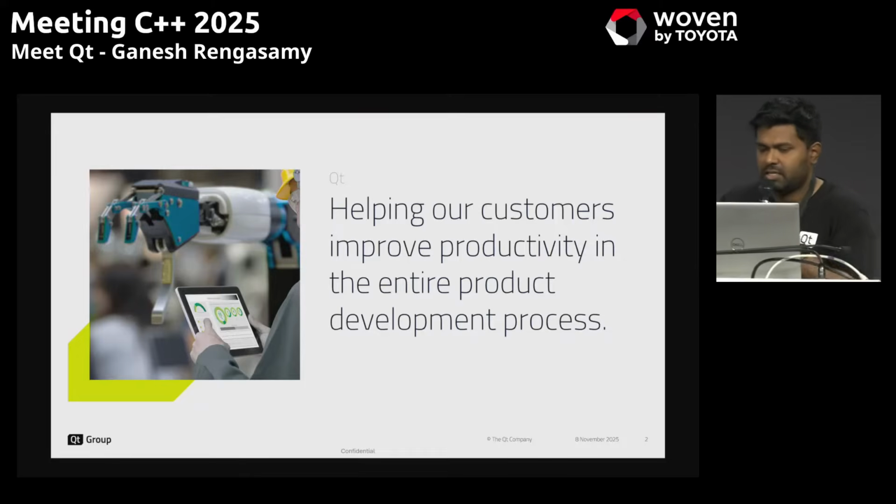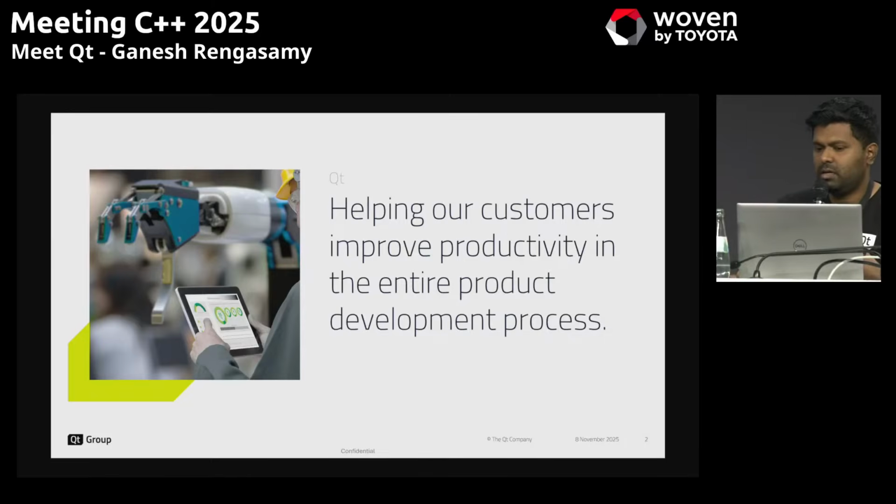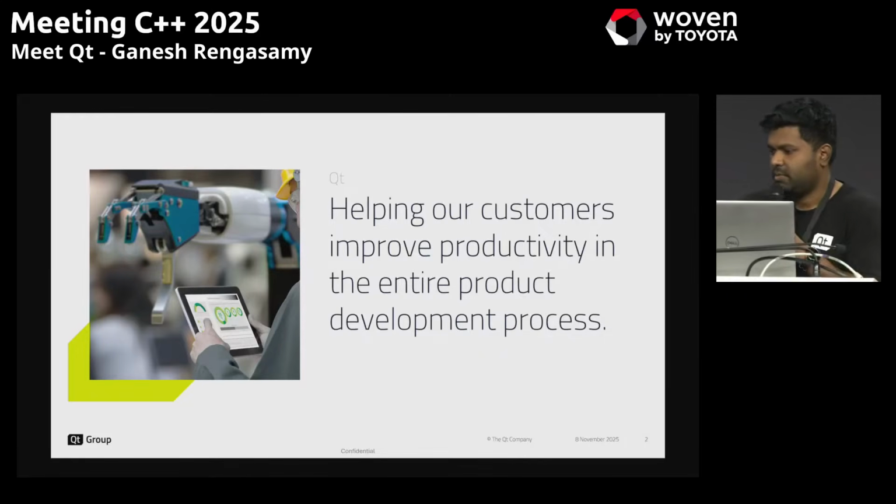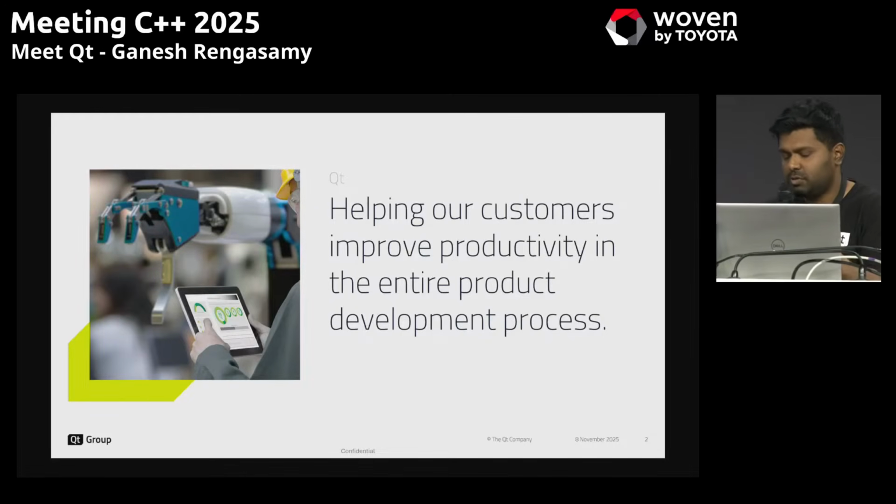But in general, as a company, we help a lot of people improve their productivity in the entire product development process. Along with the Qt framework, we also have other tools for design, development, and quality assurance. But today, for this conference, I'll talk only about the framework.